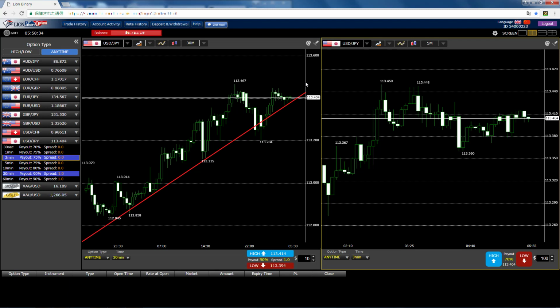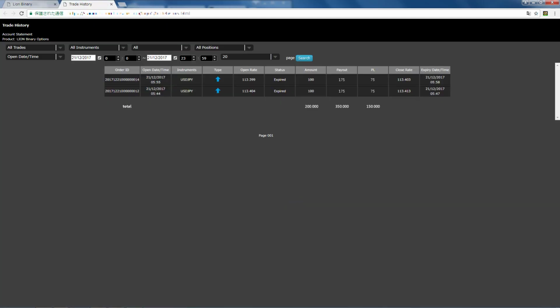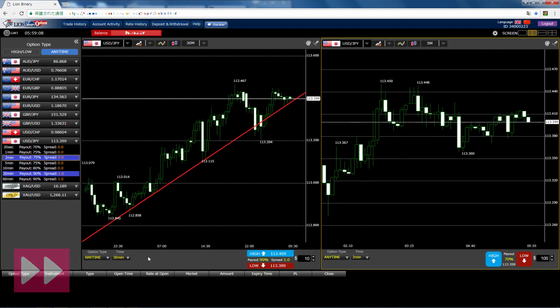Well, it looks a bit close, but yep, let's have a look at the history. I think I got this one as well. Right, so that's great. Two trades in a row and $150 profit. So yep, I will do one last trade. Let's see how it goes.